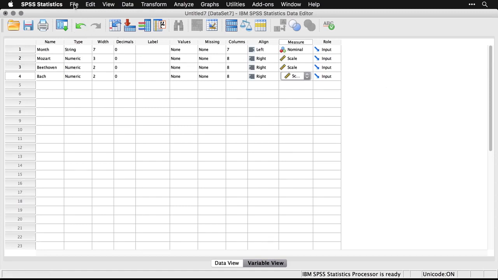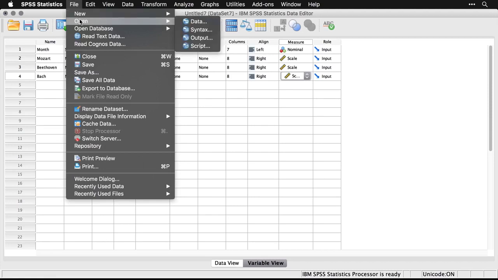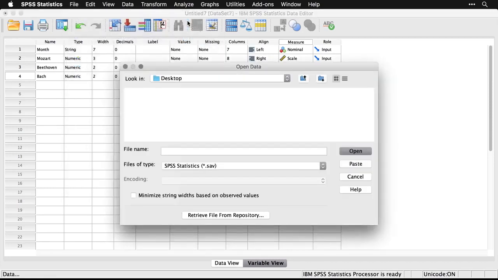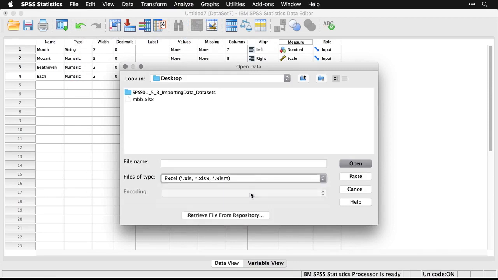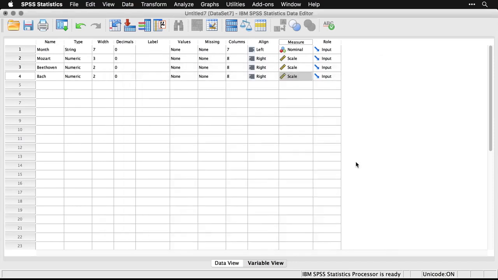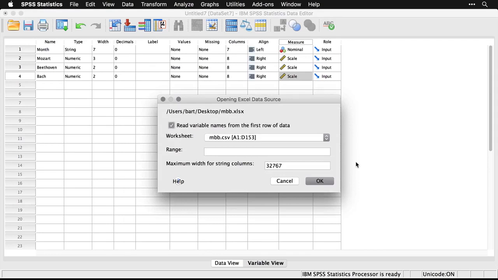And so what I can do in this case is come to File, Open. We'll go to Data again. And this time I come down to this one. It actually has Excel file as a format. There it is. I'll hit Open, and you'll see that the dialog is different in this case. It says Opening Excel Data Source instead of the Text Import Wizard. It says Read the variable names from the first row. That's checked by default. It knows how many rows of data I have. And it's got this thing about maximum width. I don't need to worry about that. I just hit OK.